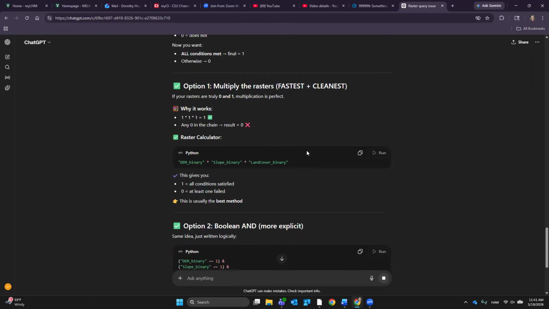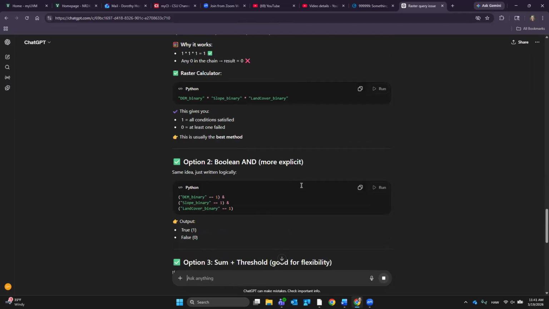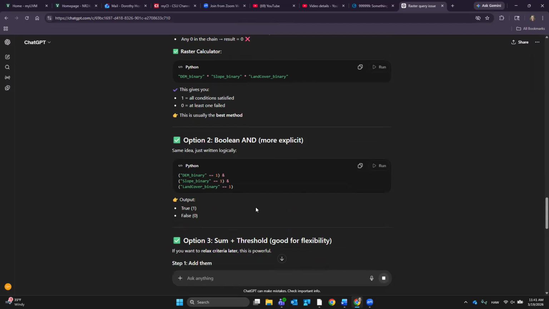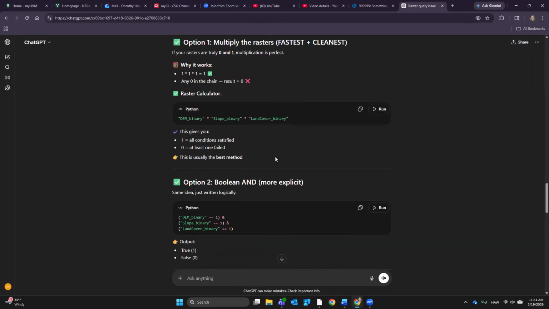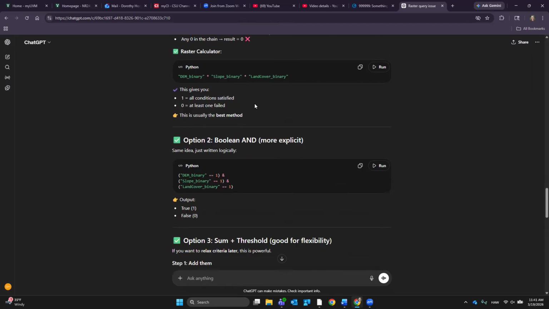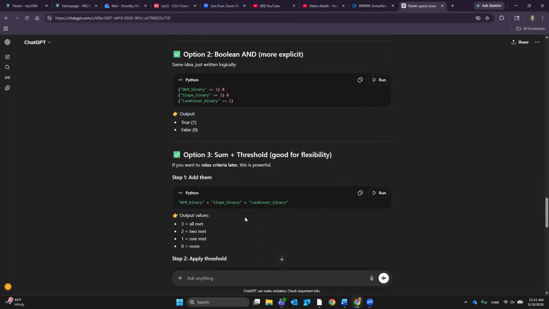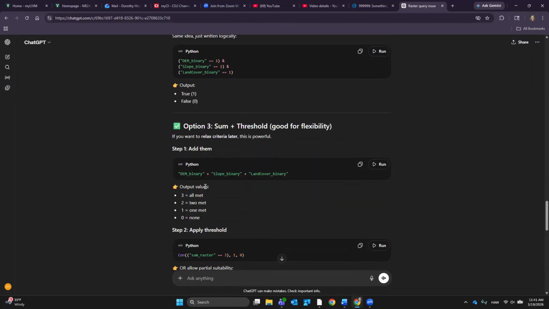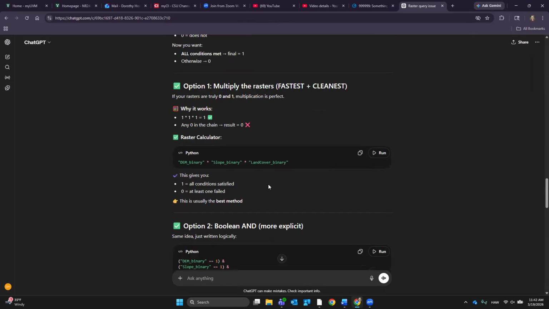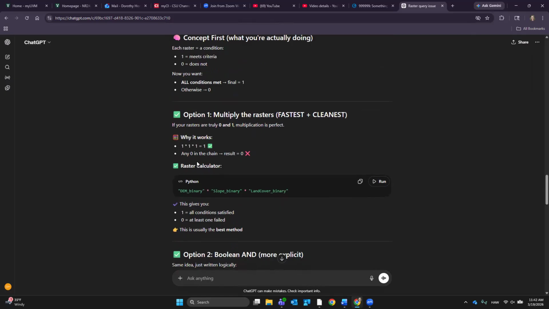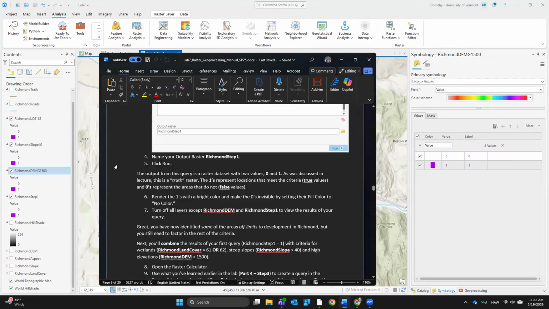Concept. Yeah, I know that. Thanks. Raster calculator. Oh, so I can just add the rasters together? Oh, Boolean and more explicit. So I could just add them in raster calculator, and then I get 0 and 1. Or I could just do the 1s. Oh, and if I wanted to make things differently, oh, well, that's too much. Whoa, I'm going back to this one. Why this works: 1, 1, 1, and 0. Okay, so the little star thing, that one. Okay, cool. So I'm going back to GIS.